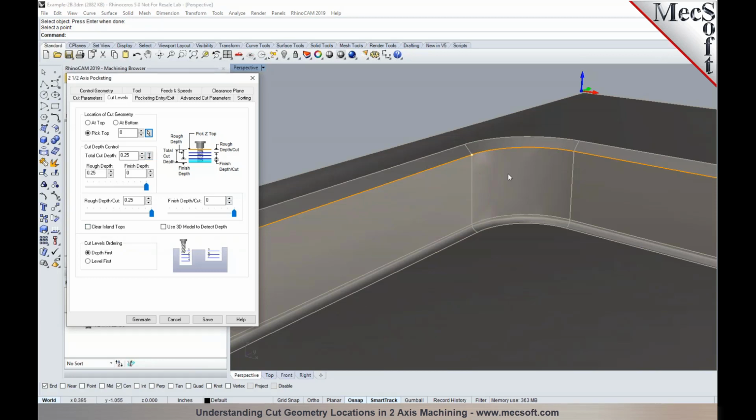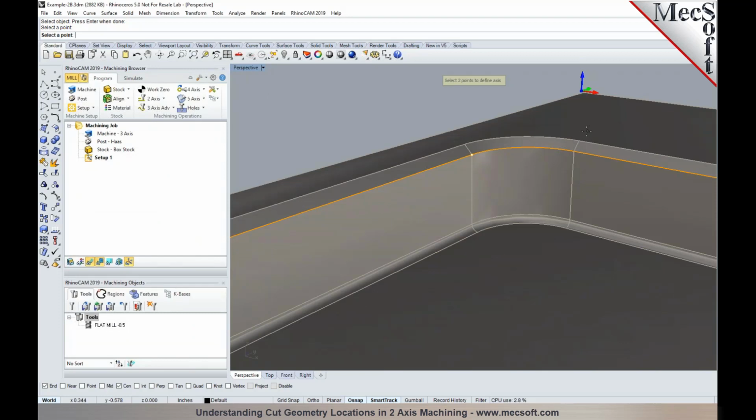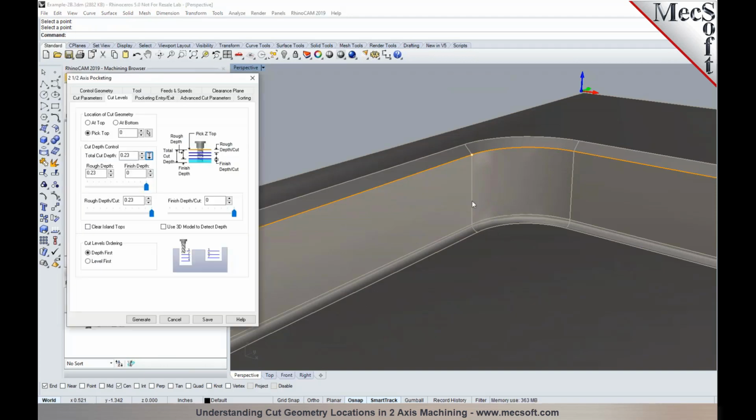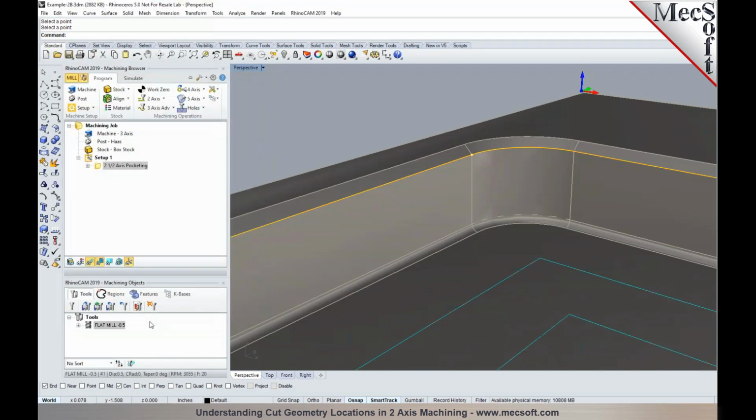You can pick the depth to specify how deep you want to cut. So I could say I only want to go from the top edge down to the location where the fillet begins. So that's only 230 thousandths. Generate.